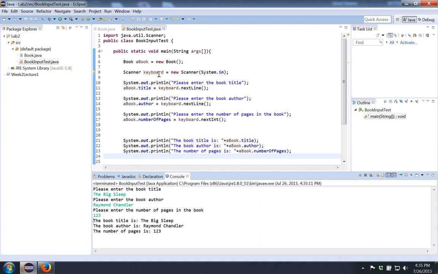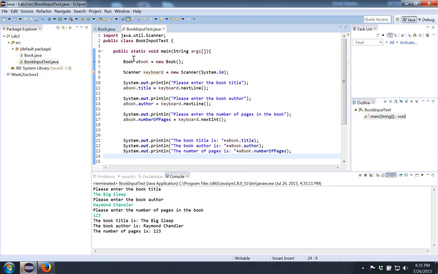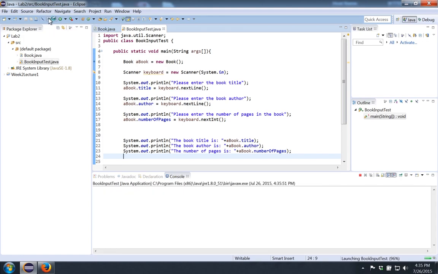So as an extra step, what might be useful is to debug this program. So let's set a breakpoint here. I double-clicked here to set a breakpoint at line number 6. And instead of pressing run BookInputTest, we're actually going to debug BookInputTest like this.